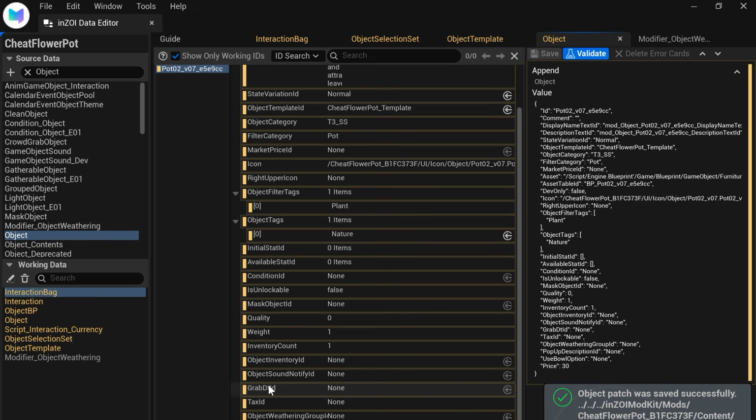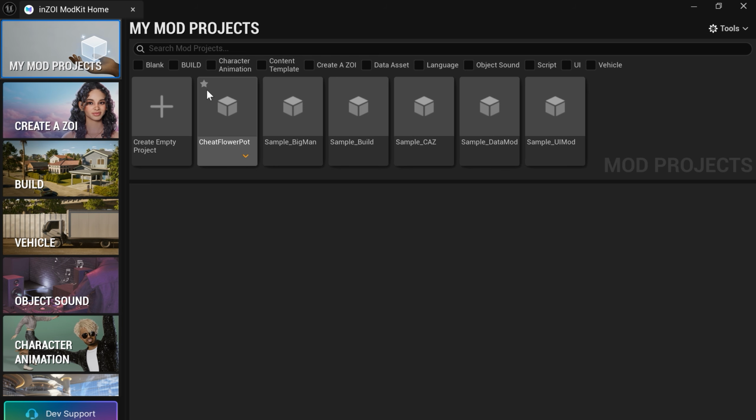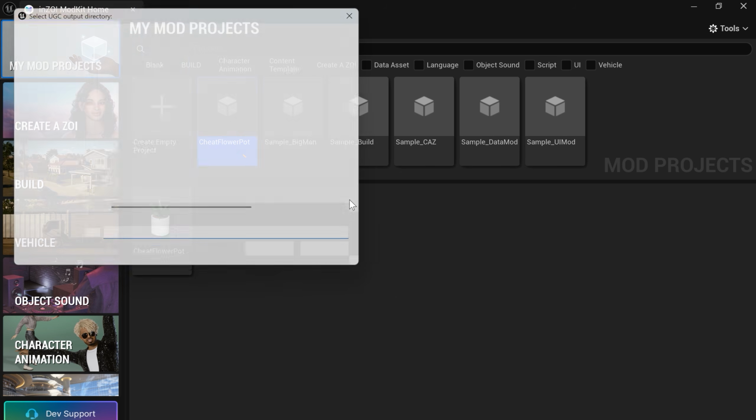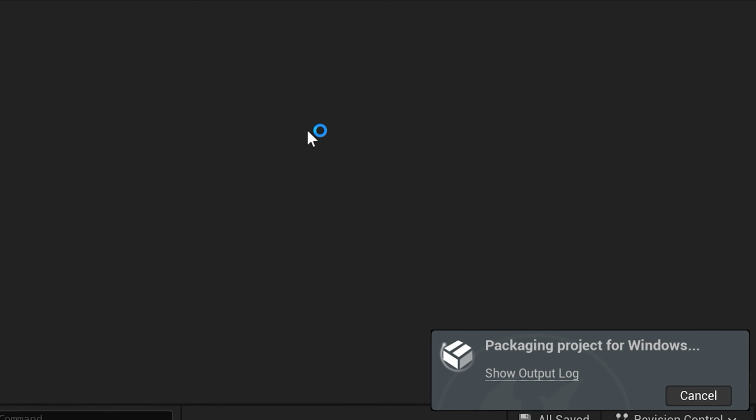All of the data connections are now complete. Let's return to the mod home screen and package the mod. Find the mod project we created and click the arrow on the right. Then select Create Local Mod Package. Once the packaging process is complete, launch inZOI and check whether the flowerpot interactions are working correctly.